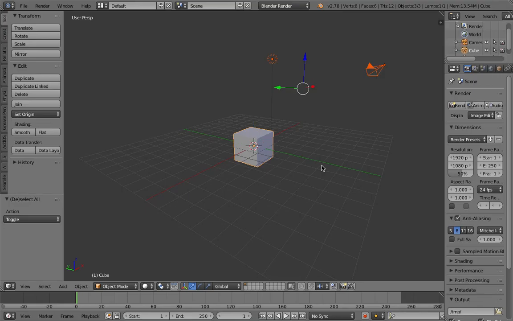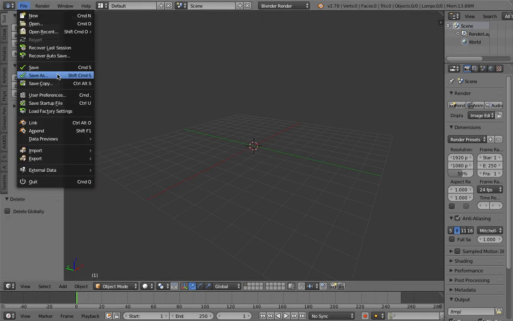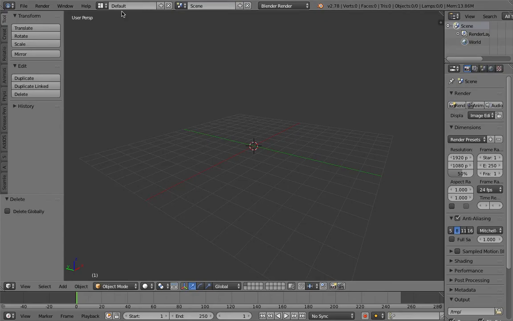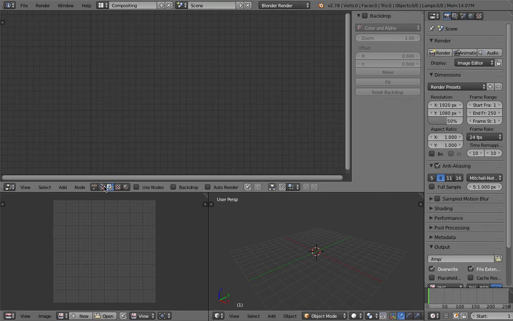So I'm going to delete everything. File, save as. This is SV exponential. It's a math formula, but still a very basic one.